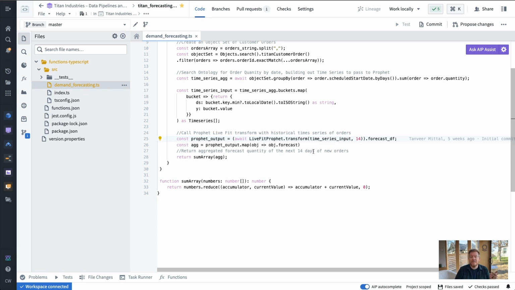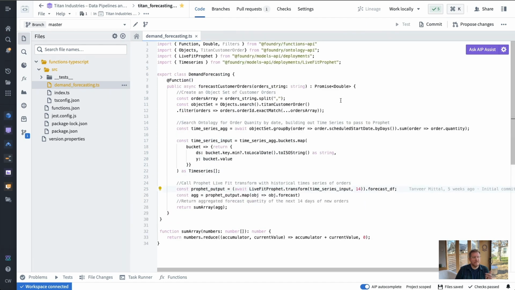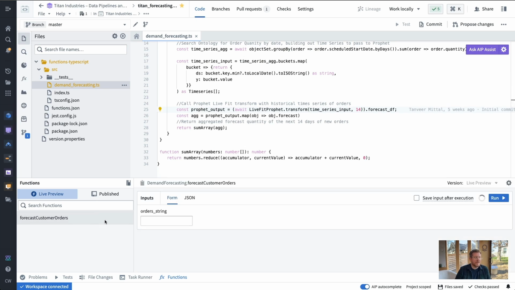I'm going to take the output, and for our LLM use case, I just want the total forecasted quantity aggregated. So this is where I map out and aggregate the array or data frame output into a single value, and I output that as a double. So that's as easy as this function is. You can see here, we can actually play with this one live.